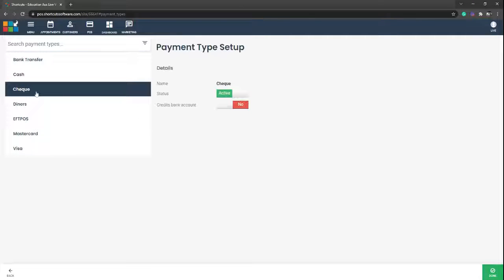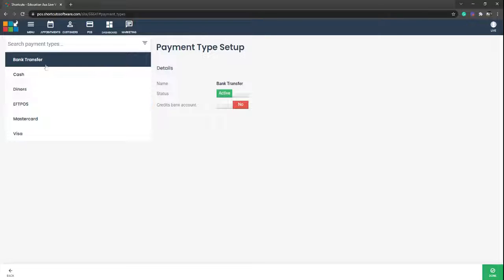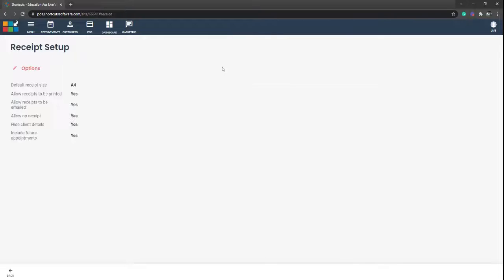So let's just try with check again, inactive, and done. When we go back in, you can see that American Express and check are no longer there. Now to go back, you can either press back in the bottom left corner, or we can just simply select menu again. Now for the receipts, I've just selected the receipt setup there.